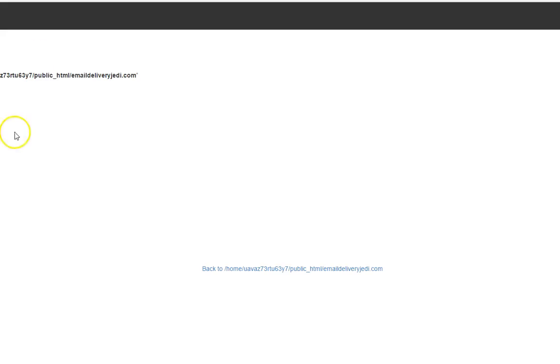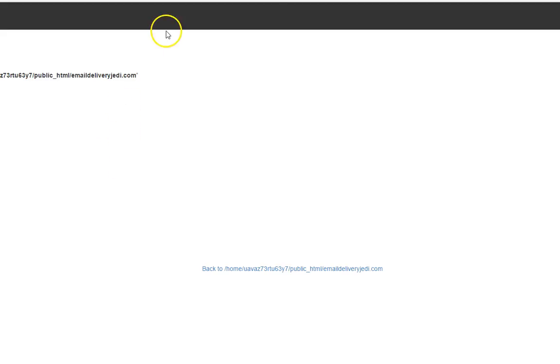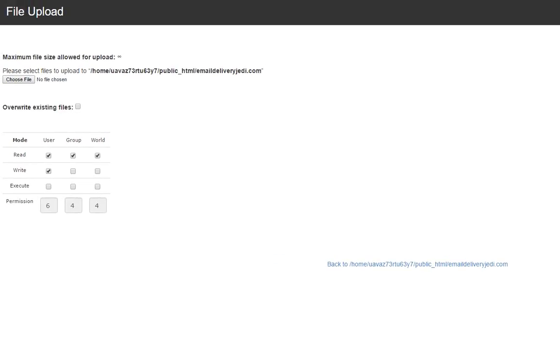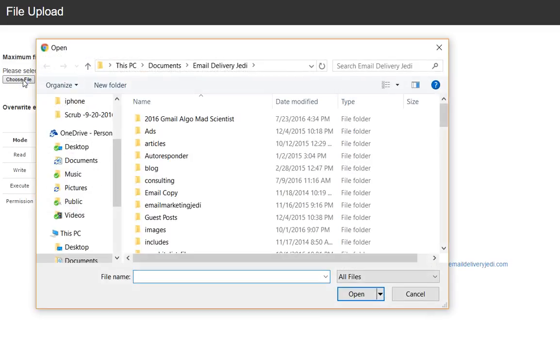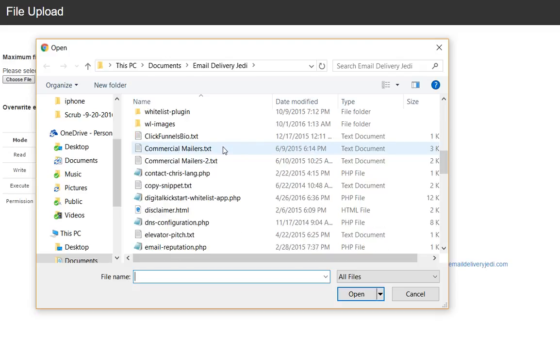Now we're going to click upload. Just so you saw what I might have clicked there. Upload is going to be in your top toolbar in your file manager. On the upload page, let's swing over to the left here a little bit. On the upload page, it's going to ask you to choose the file. Again, you can see we've opened to my email delivery Jedi file list, my file folder.